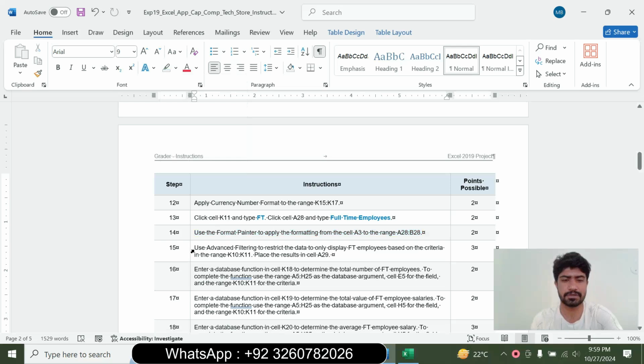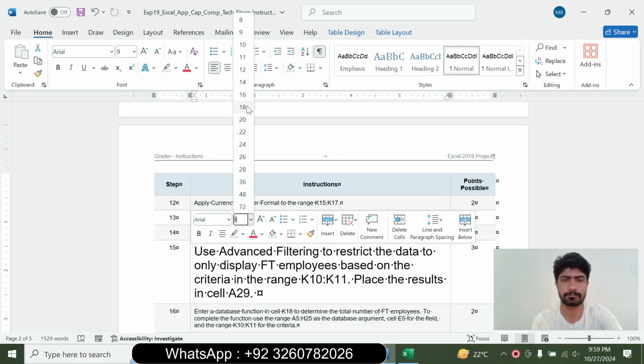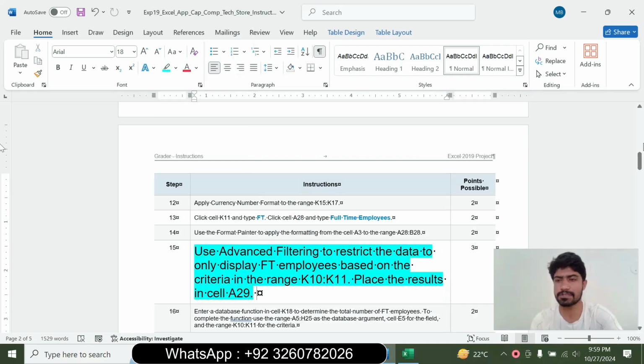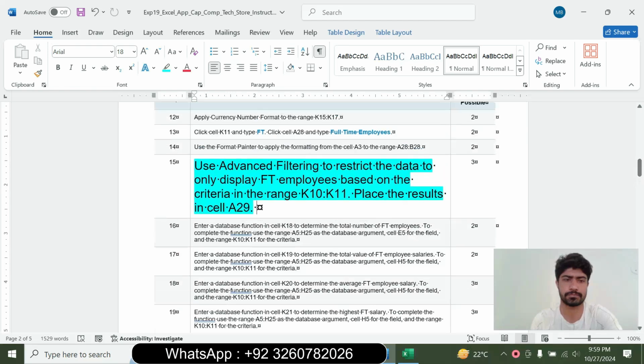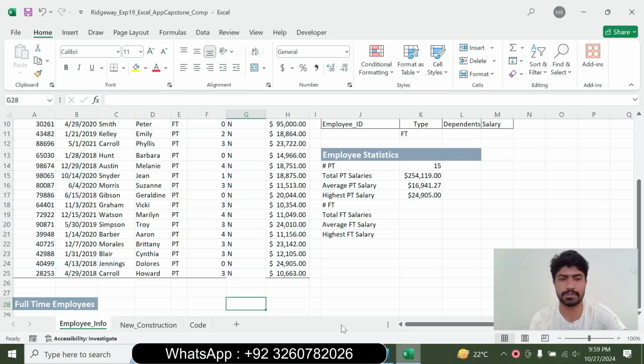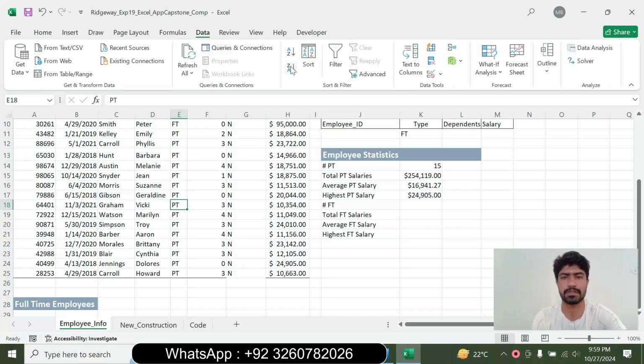We can move to question number 15. So question number 15 is: use the advanced filter to display only the FT employees based on the criteria in the range K10 to K11. Place the result in cell A29. Use the advanced filter with the criteria in cells K10 to K11.